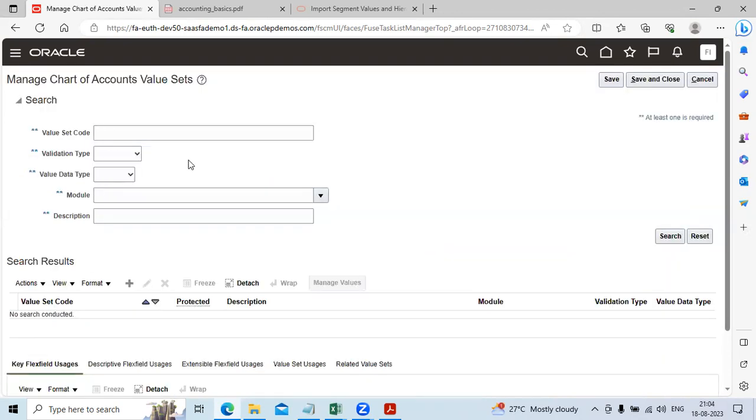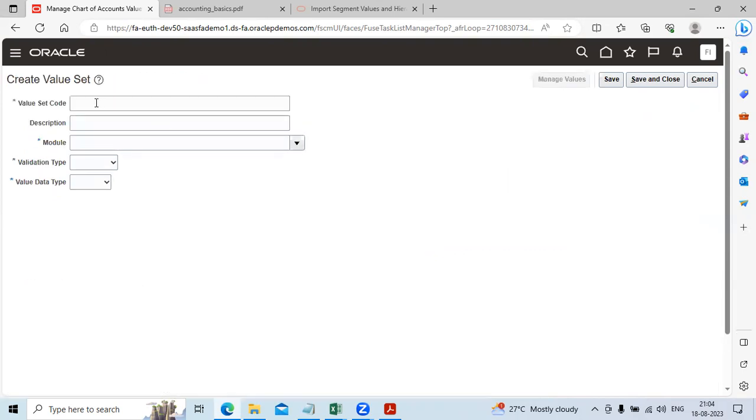This is for the search button. Okay, so now I'm going to create a new one. Just click New and you can give the name fin.cloud underscore. I'm going to create a value set for my company segment. So fin.com, this one. You can give the description same as this one, no issue.